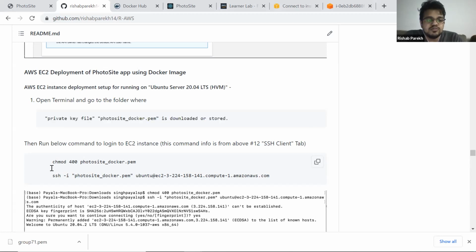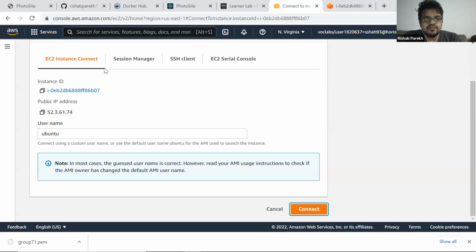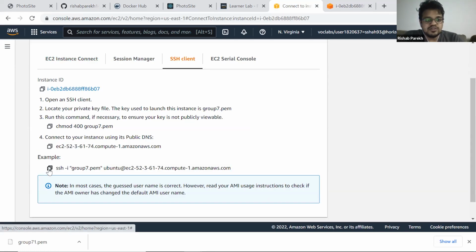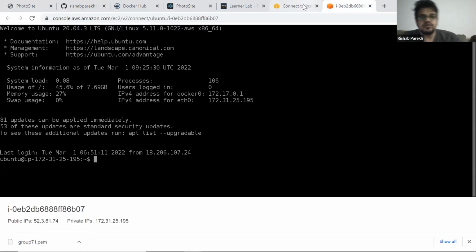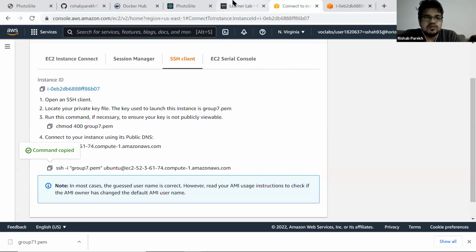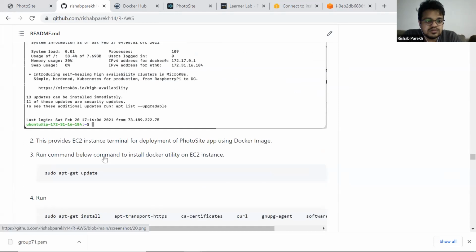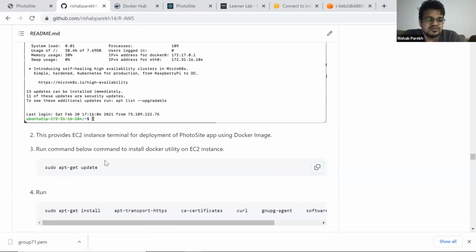Then chmod to change the permission access for the PEM file that we have created. Then create the SSH client. So if you can see over here, for the SSH client, we just need to copy this command and paste it in your Ubuntu console terminal.